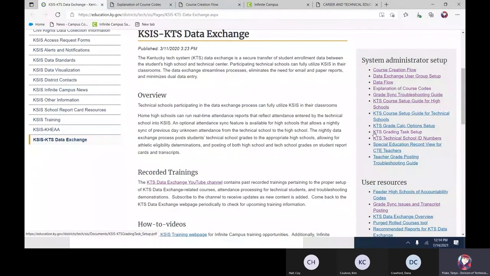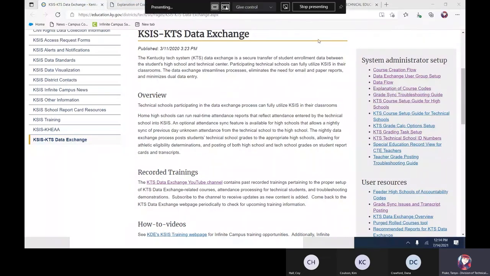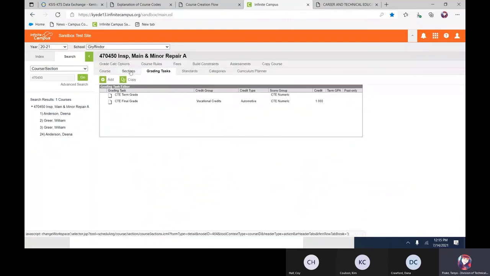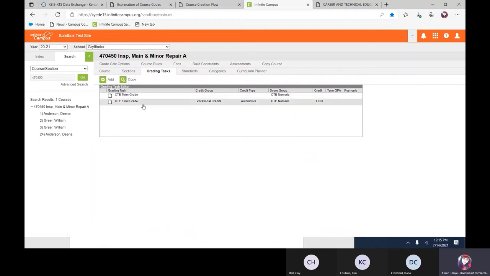We also have a KTS grading task setup document that goes over how to actually set up the grading task tabs for every course. Remember, you have to set those up for every course. Don't use the copy button. You might be tempted to copy whatever you did out to your other courses. Don't do that. It will mess a lot of things up.